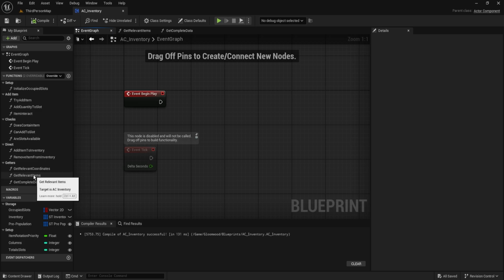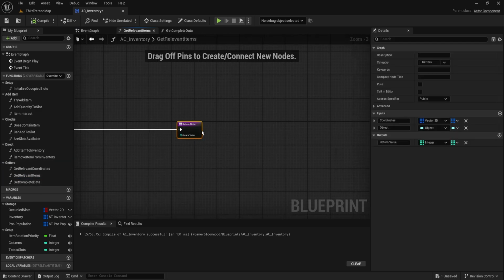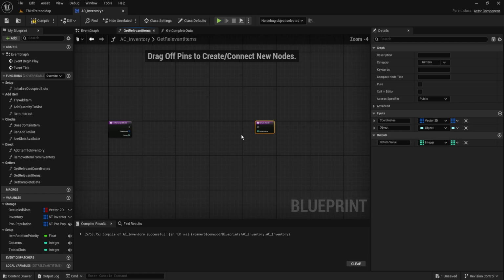No, sorry, we need get complete data as well. We'll move this a bit. I believe we need a bit of space here. Actually, this doesn't go here. It goes at the bottom.